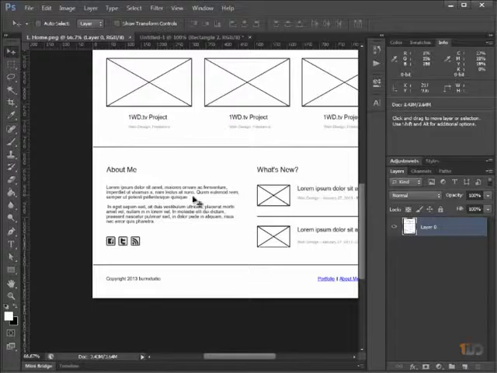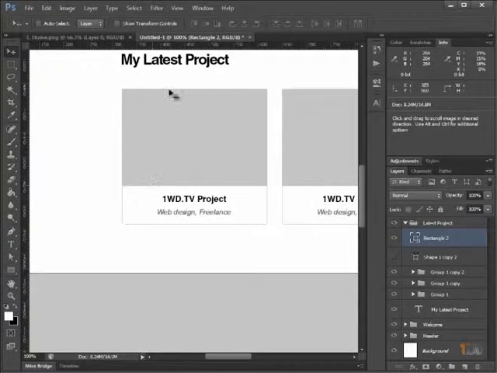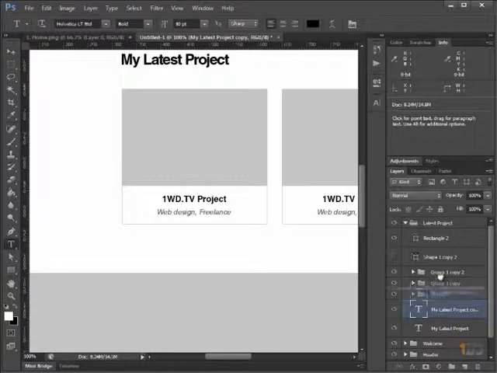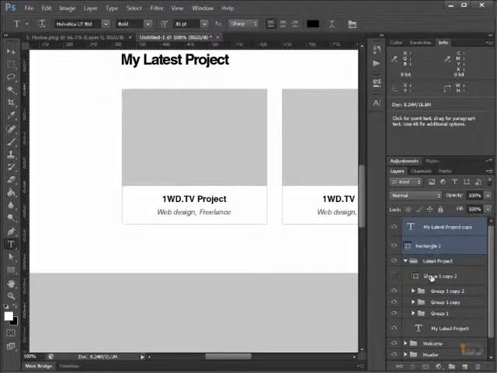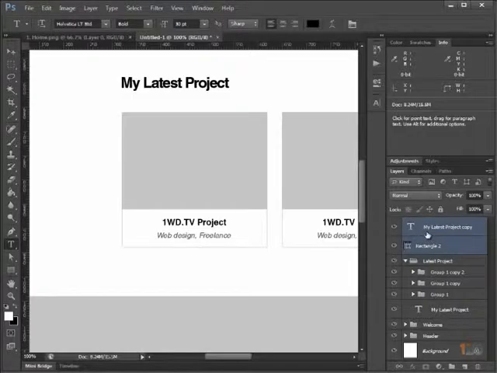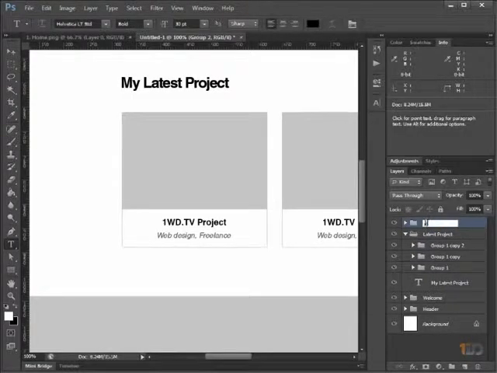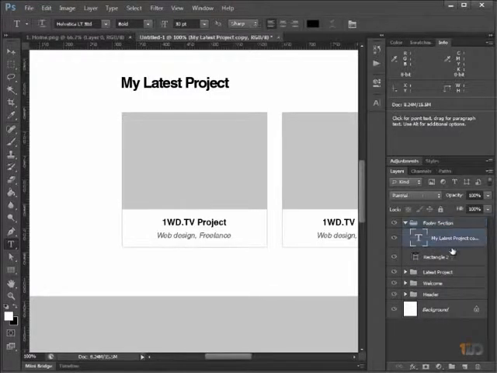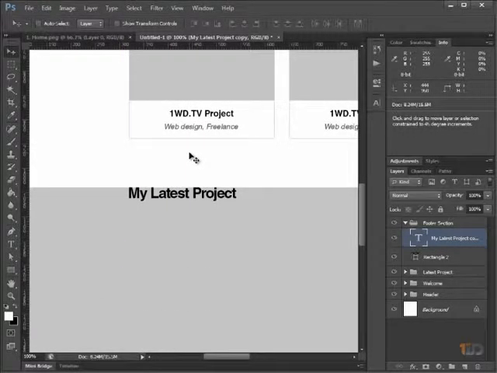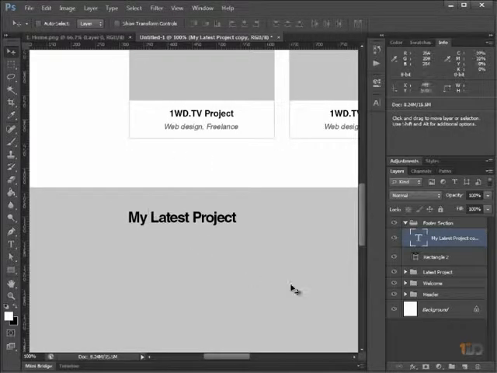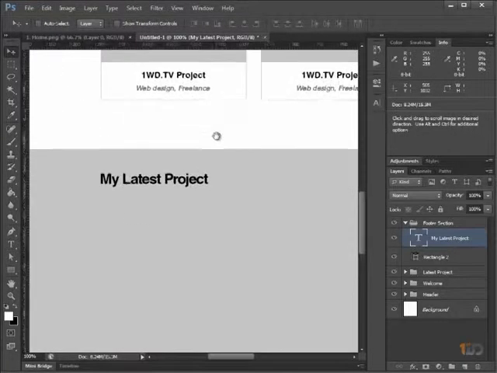And then let's add the text about me. Let's copy the heading. So erase this and let's make this footer section. Drag it right here and place it again 50 pixels from the top. 1 2 3 4 5, like that.